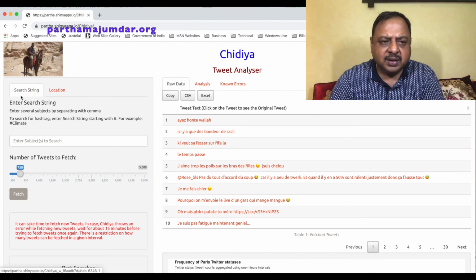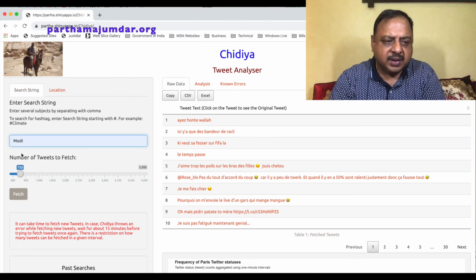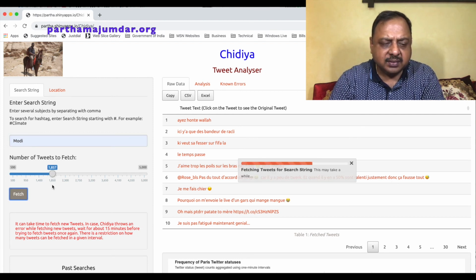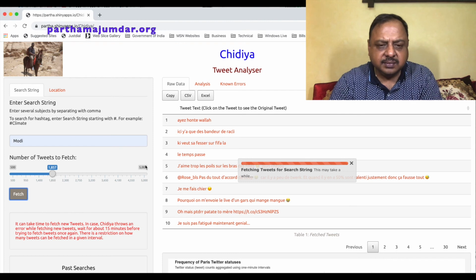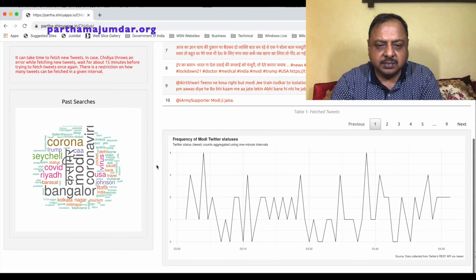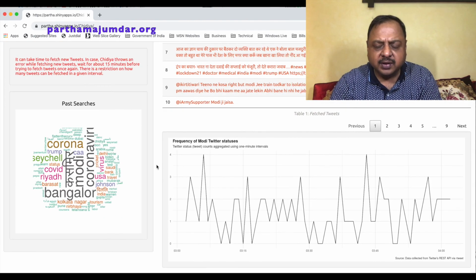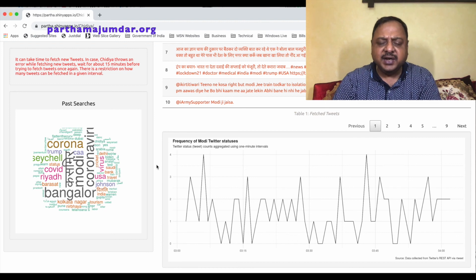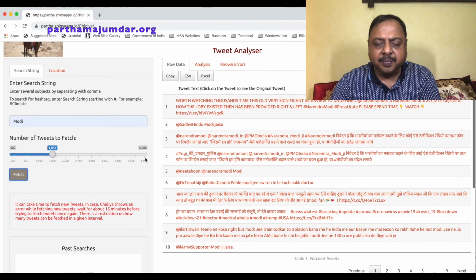So now let's do another exercise. Let's search tweets for Mr. Modi. So here you see the time series that is generated for the tweets fetched for the search string Modi.